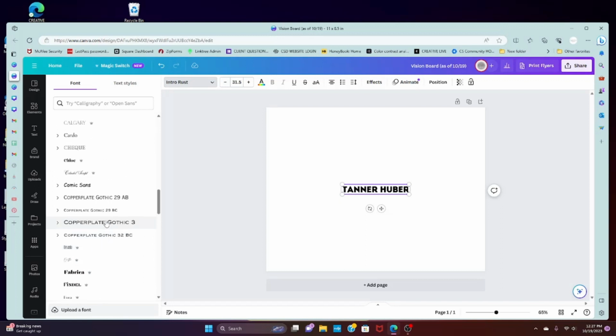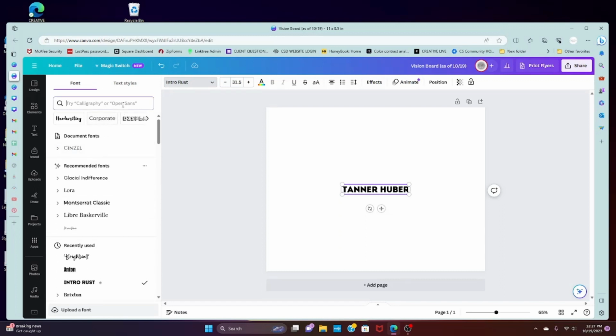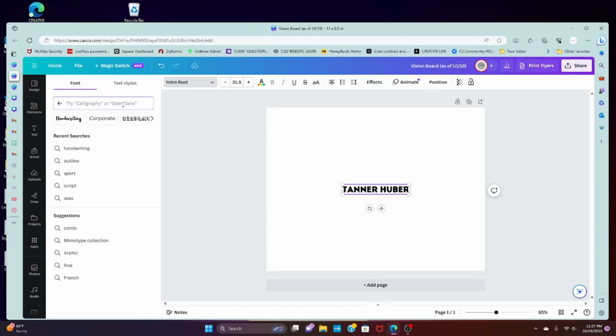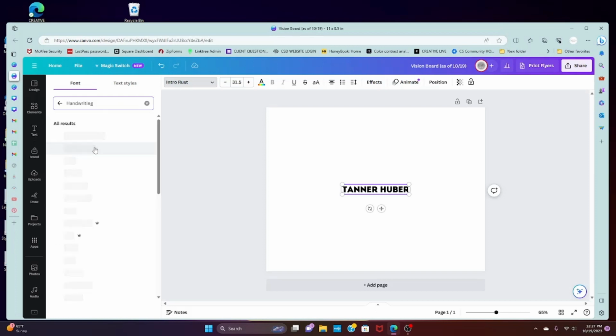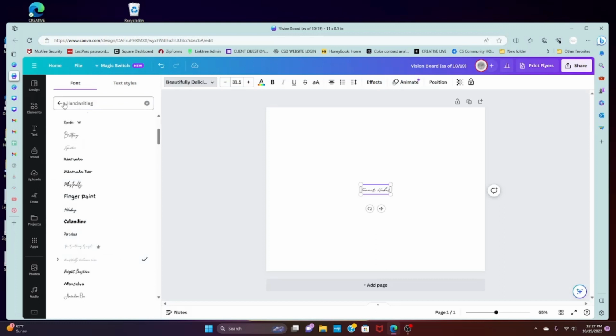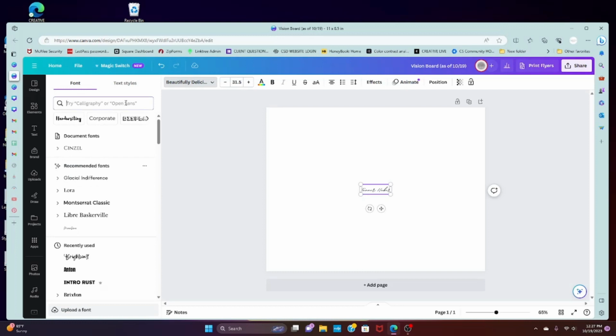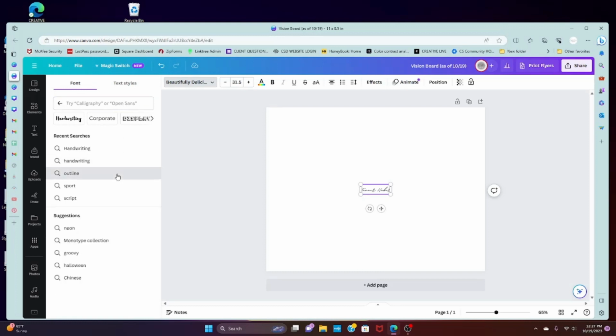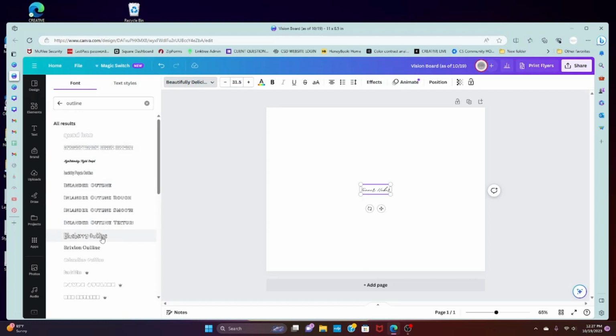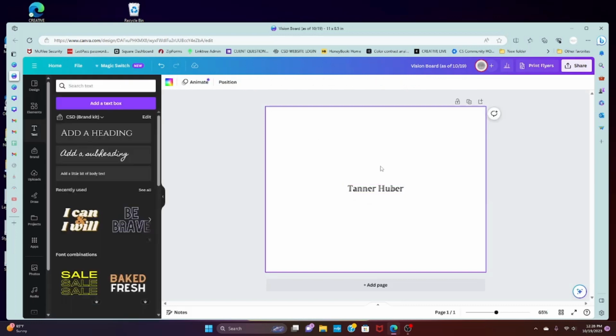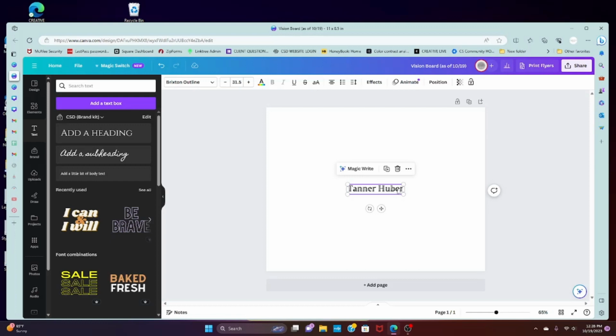But there are thousands of fonts. And the great thing is you can search a font by how you want it to look, like athletic or handwritten. So if you're wanting to do a note that looked like it was handwritten, you can totally do that. And it literally will bring up ones that only look handwritten. You can bring up ones that are all caps, ones that are just outlined. And again, it'll bring up just so many different options.